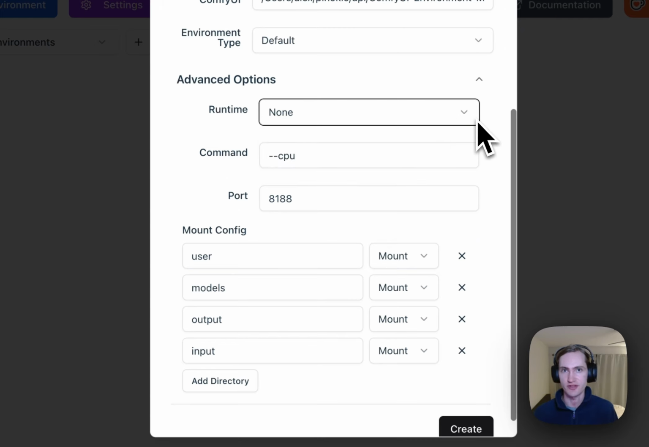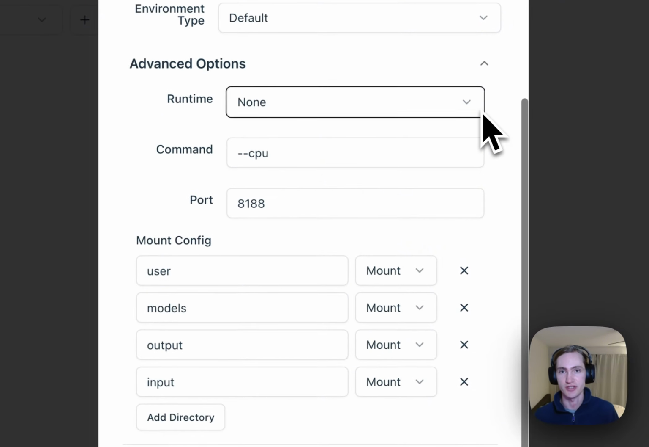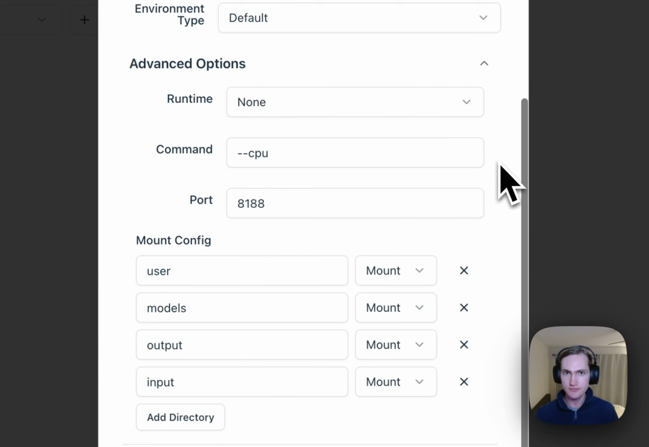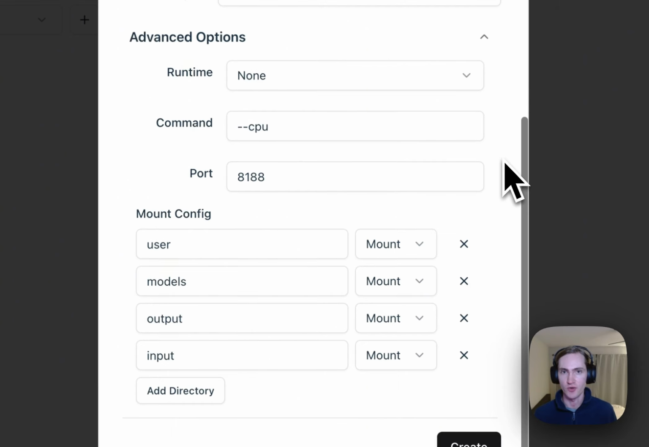Under runtime, we have command, and this is just the commands that will be appended to the main ComfyUI startup script. So if you want to add additional parameters like low VRAM, or in my case, --cpu, you can list those out here. Then we have port. This is just the network port that ComfyUI will run from that you can connect to.